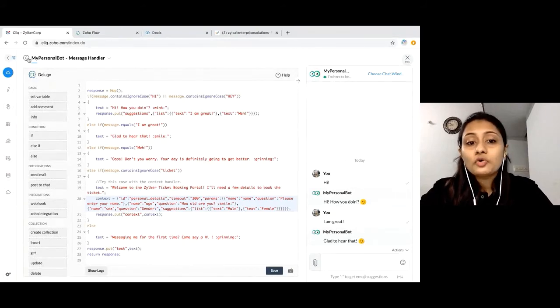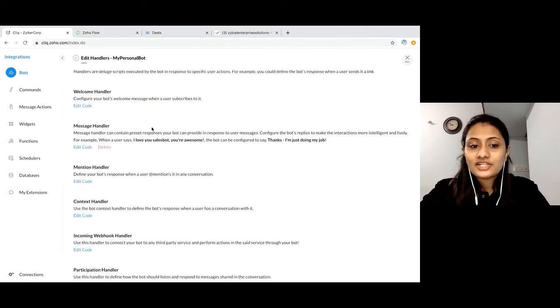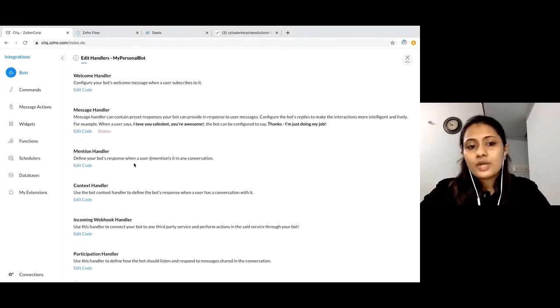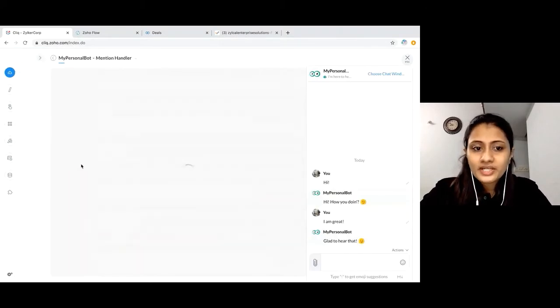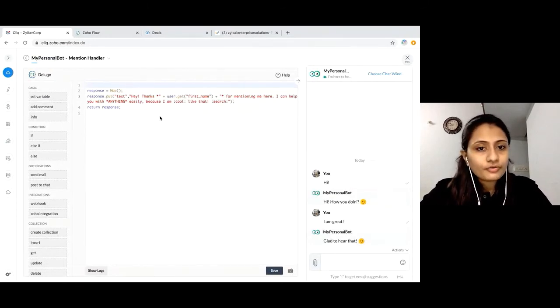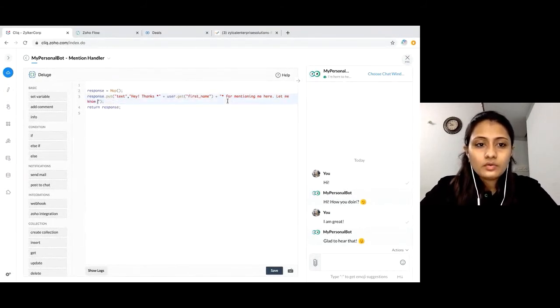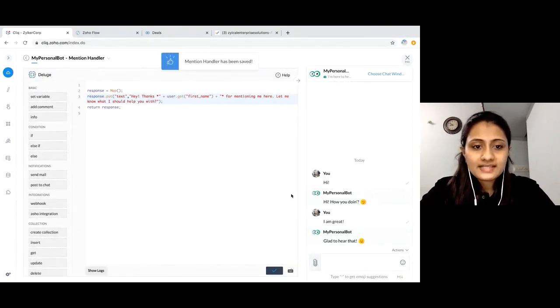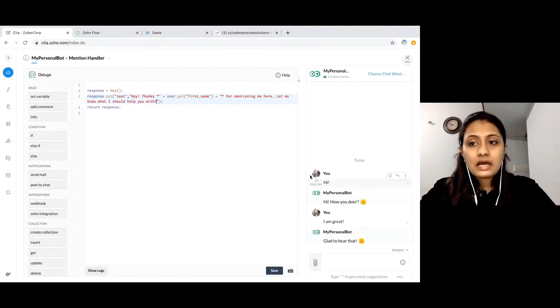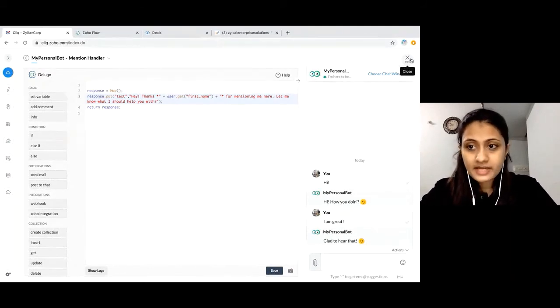If you want to go one step further and get the bot's attention whenever you tag the bot, that's when you go to the mention handler. I'm going to the mention handler, and there's already a piece of code. I'm just going to edit this, and I'm going to add, let me know what I should help you with. So the bot will respond to this. I'm just saving this. Let's see how this is going to work. Remember, this is the mention handler.